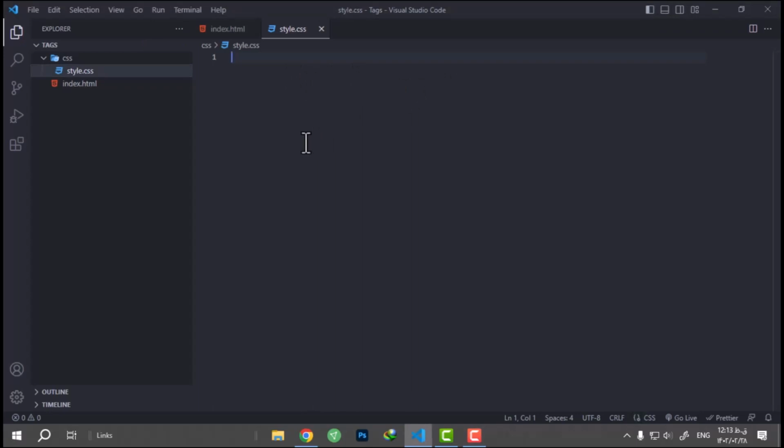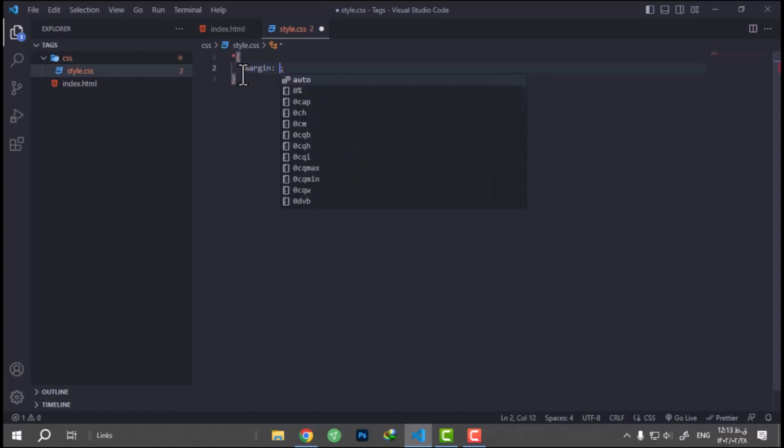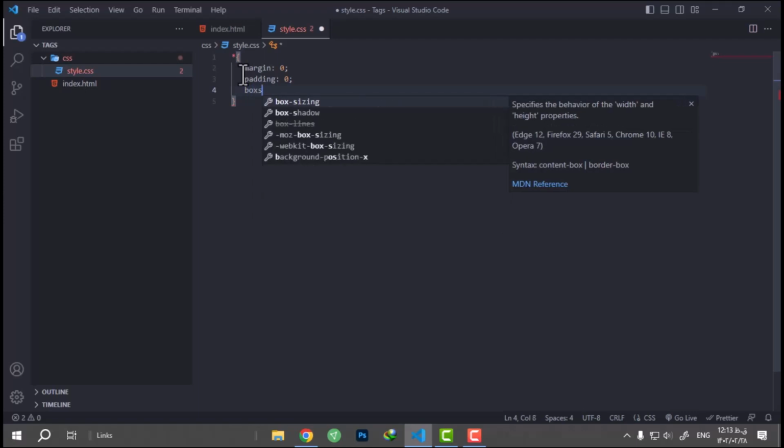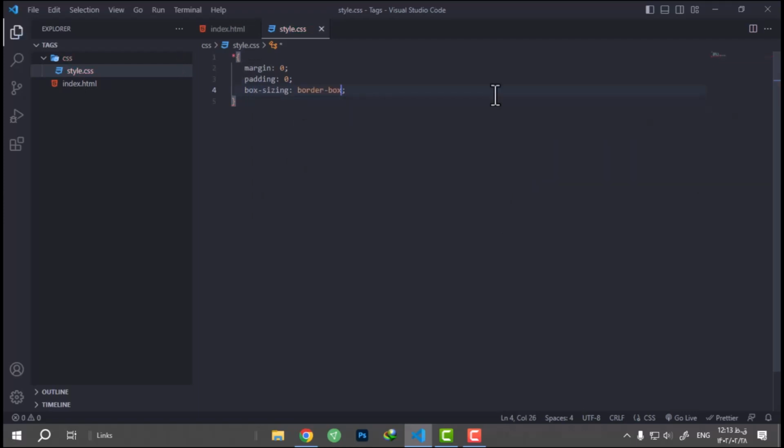For the first, I want to talk about the asterisk. Asterisk means select all elements in my page and apply this CSS to them. For example, I want to write margin 0, padding 0, and box-sizing border-box.